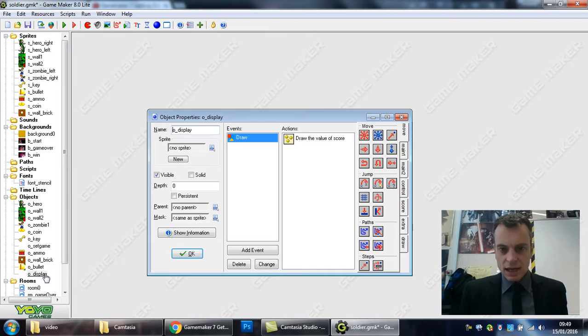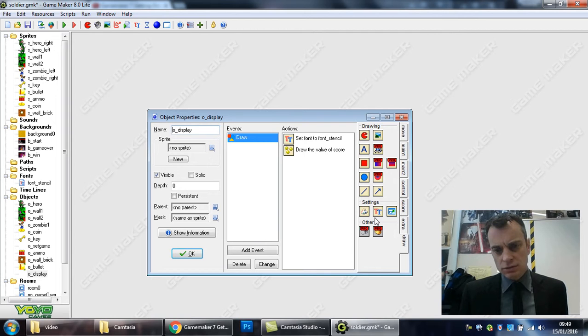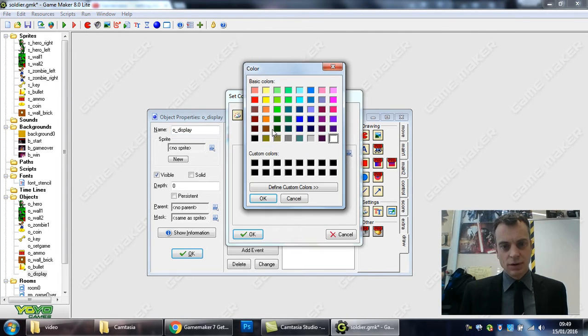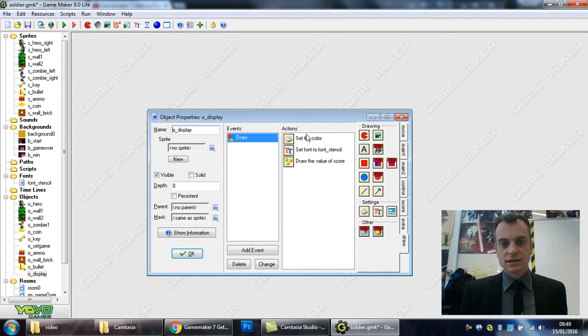So now I'm going to go to my display. And before I draw the score, I'm going to set the font. So if I go to the draw tab, here's fonts. So I'm going to drop that there. No font, change it to font stencil. Look, that's the one I just made. Align left is good. And while I'm here, what's this one? Color. Okay, red is good. So set it to red, set it to stencil, and draw it.